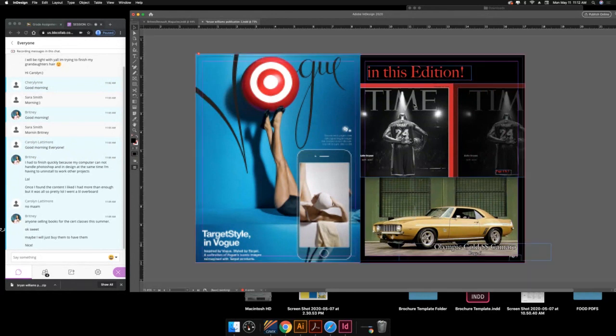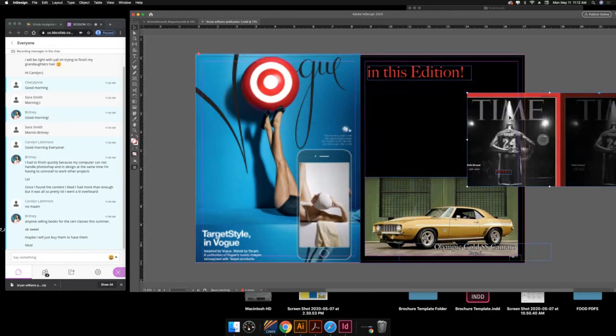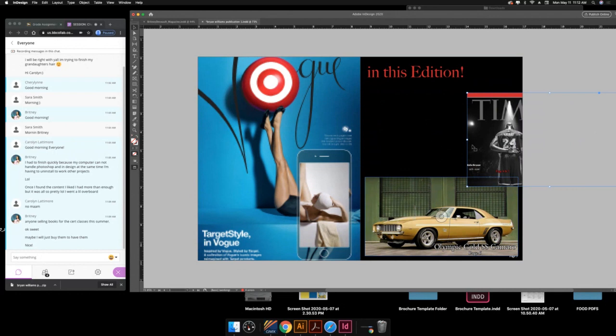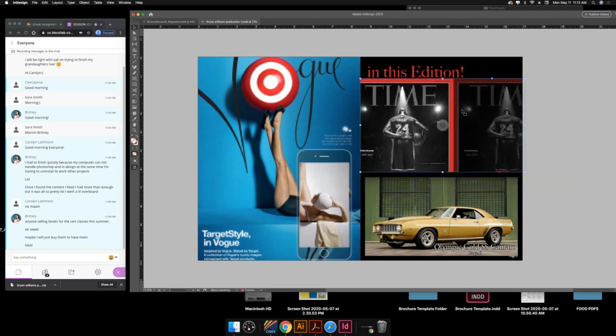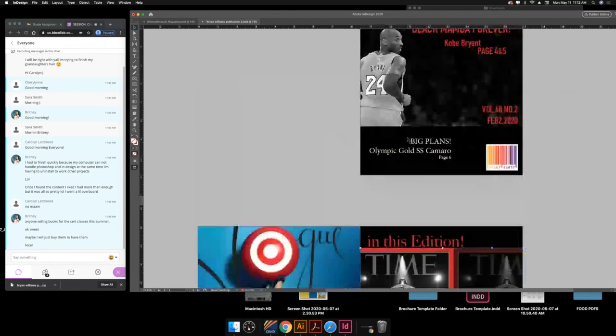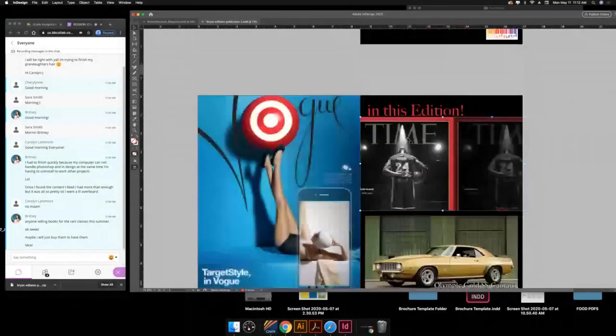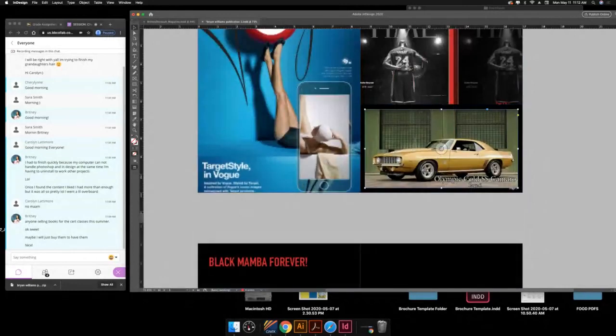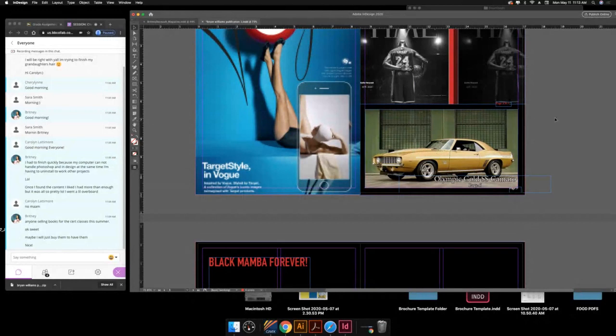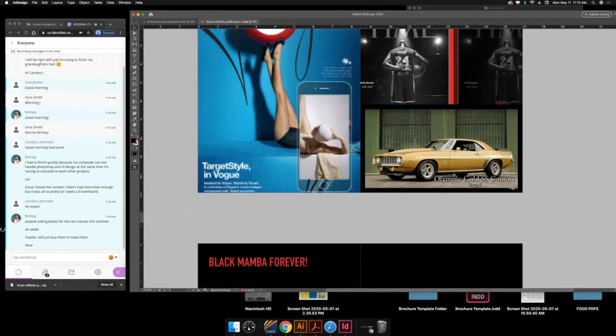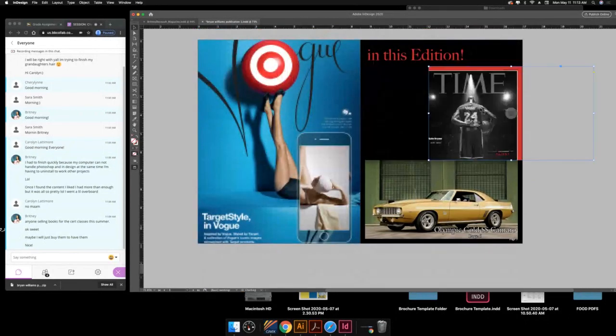So this is table of contents. Not the greatest, unfortunately. I might have capitalized in. So he's got this basically a clip of a picture clipping of Time magazine here, Kobe Bryant, which is kind of odd because this is Sports Illustrated. But beautiful car picture, Olympic Gold SS Camaro. That's interesting. I like that. He did leave a border around it, which is okay, but I think I would have done more with this.